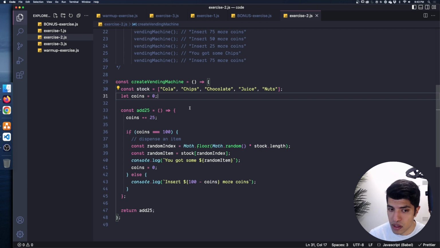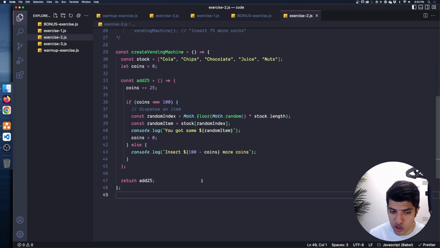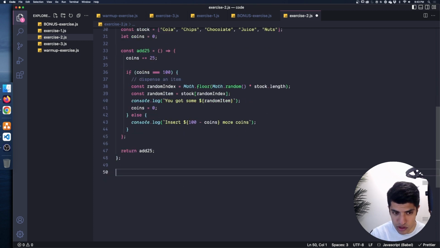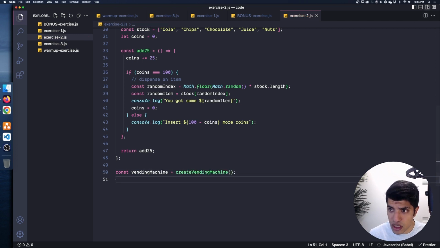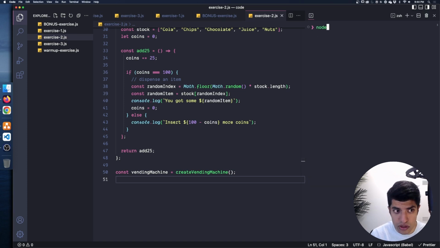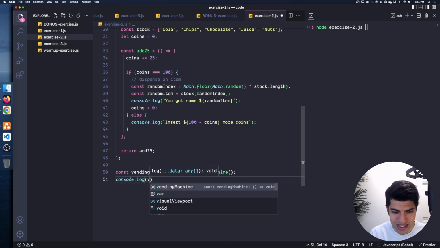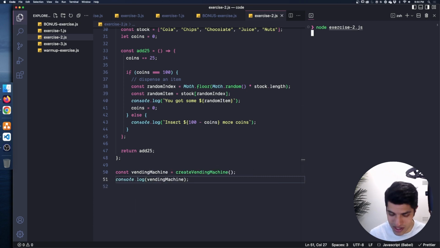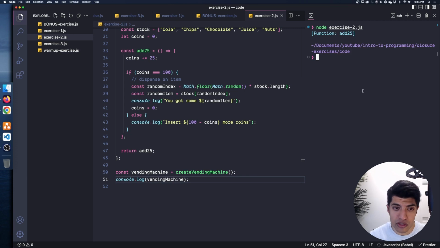So let's see if we can actually get this to work. We're going to create the vending machine first, and we're going to give it a bunch of coins. So we're going to say const vendingMachine is equal to createVendingMachine. And just to show what this is, if I run node exercise2, I should also log this every single time. I forget to log it. I run node exercise2, and we get a function. So this is the add25 function.